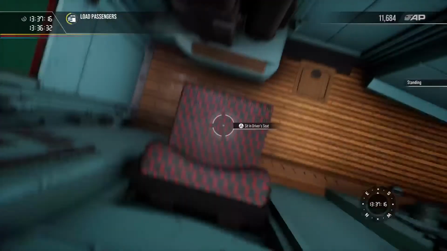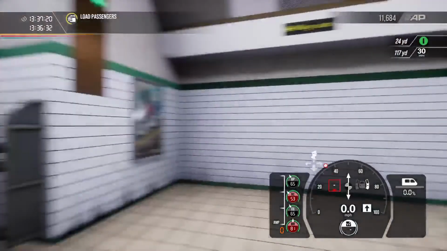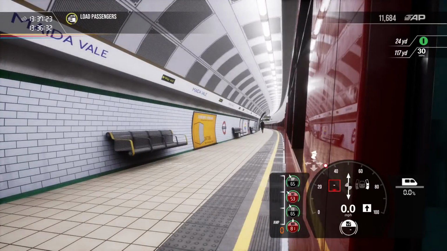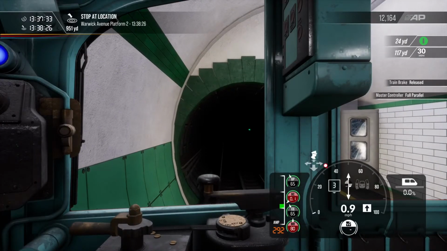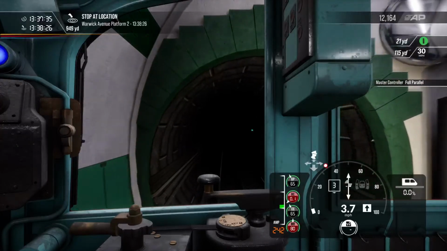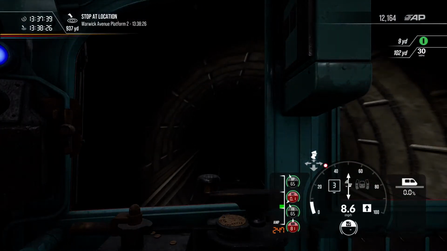Well, I'm standing when I should be sitting. Front camera. Hope the passengers are getting on board. There they are. Now we have to lock the doors because it is time to depart. There we go. Right, let's rock and roll, everybody, because it's time to go to the next stop, which is, excuse me, Warwick Avenue.